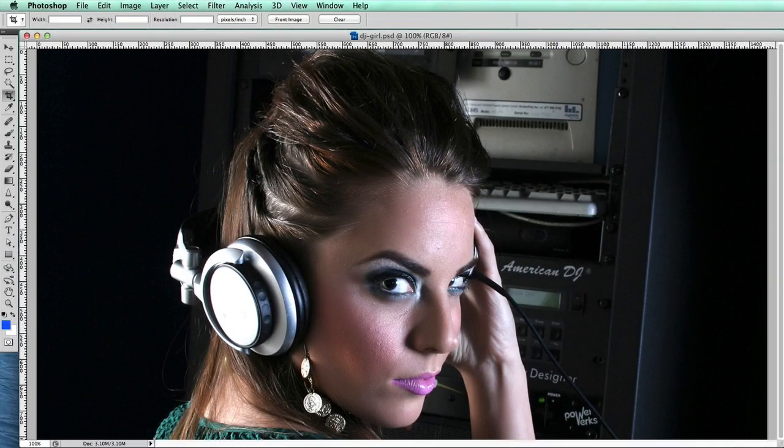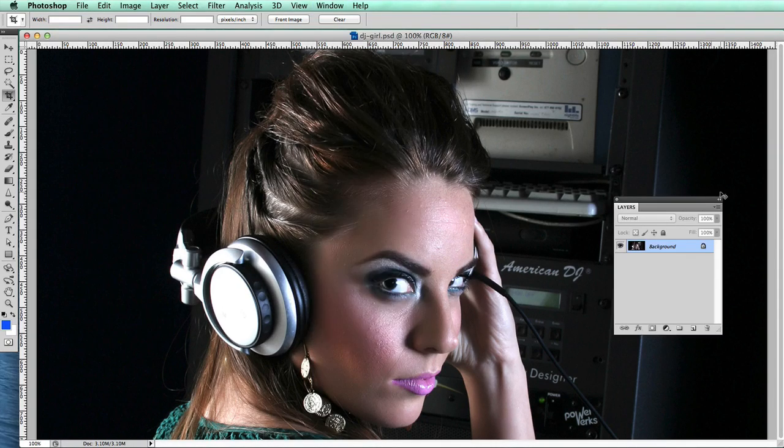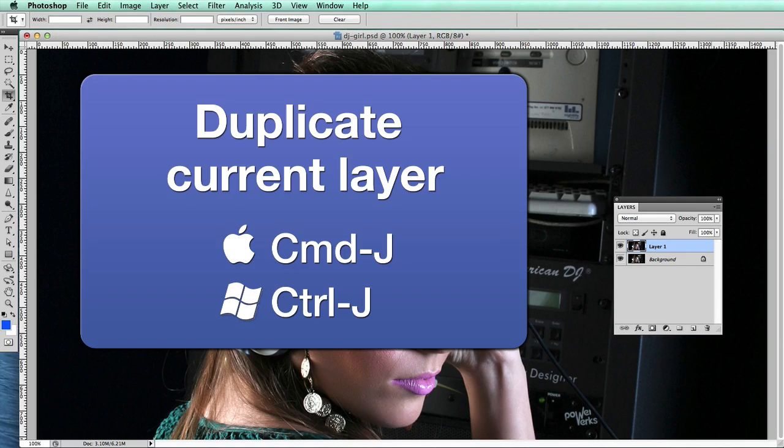And the very first thing we're going to do is take a copy of this layer. So in the Layers palette, which we go Windows Layers, we go Command or Control J to copy the layer.